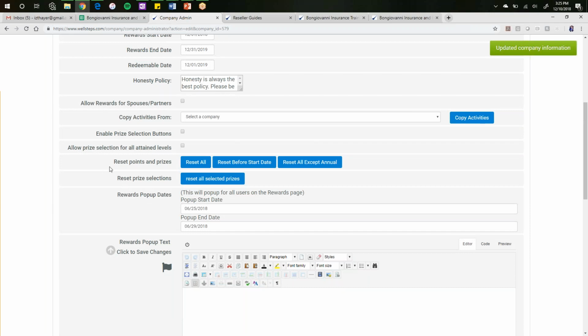Okay, and then this next one, reset price selections, correlates with enable price selections. If you select this box and then for some reason you need users to go in and reselect their prices, you can reset all price selections. And then you can send out an email and say, everybody go into your rewards page and select your price, something like that. So these two are related right here.